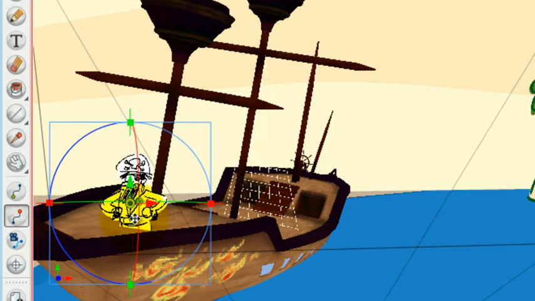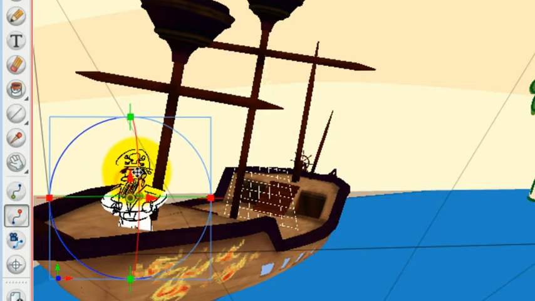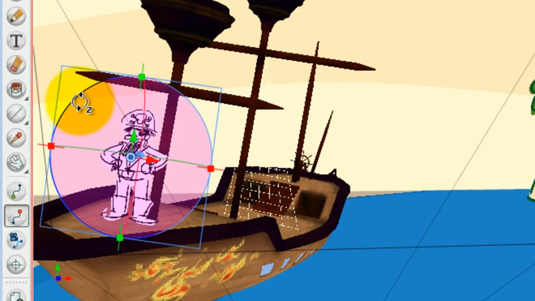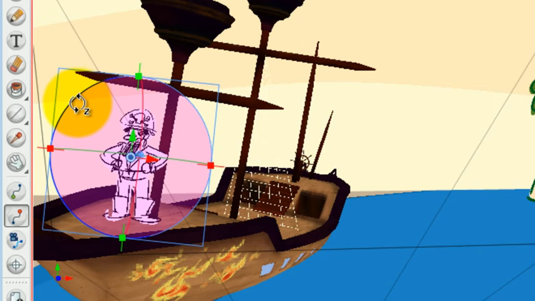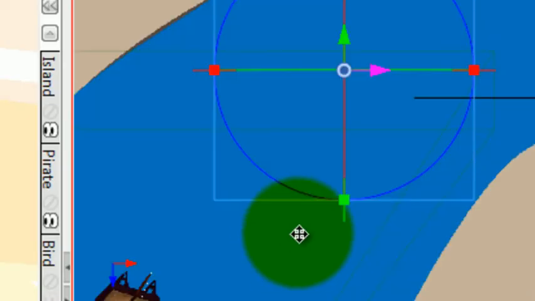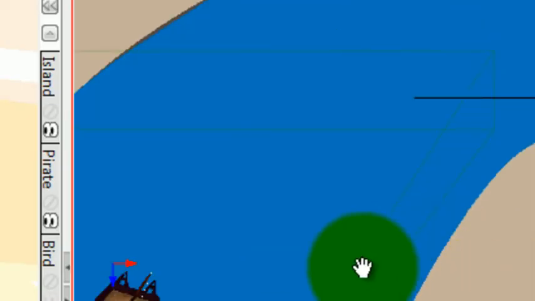Now I can also see, because I changed the depth of the ship, that I'm going to need to lift him up a little bit so that he's not sinking in. And I can even rotate him a little bit because the ship is tilted with him on it. So I can go over here to double check. I'm going to zoom this way in. I'm going to use the space bar to help me see where I'm going.